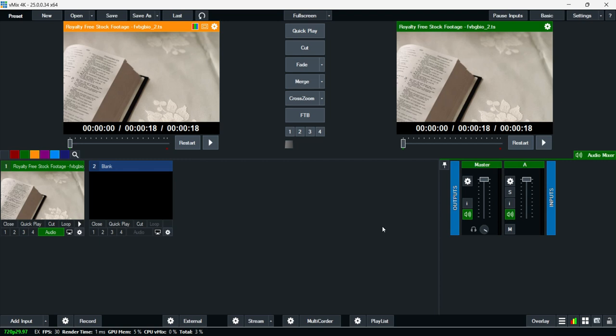Today we'll be talking about the VMix live stream software. VMix is a very big company that has been existing for several years now, and they have produced quite some wonderful and amazing products. This is one of them, their live streaming software.